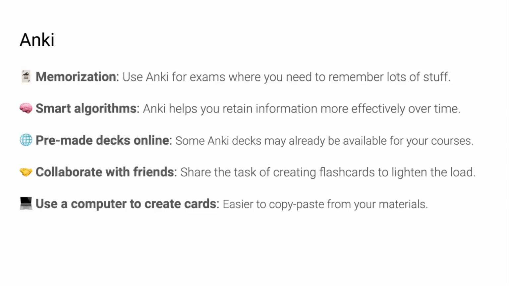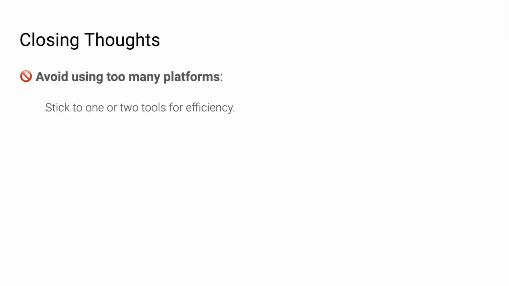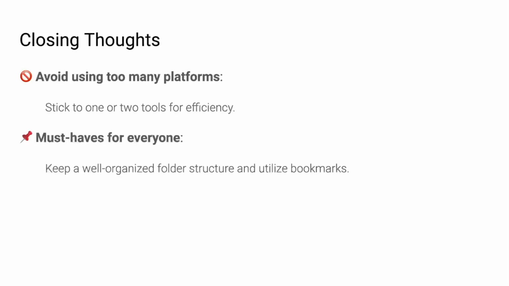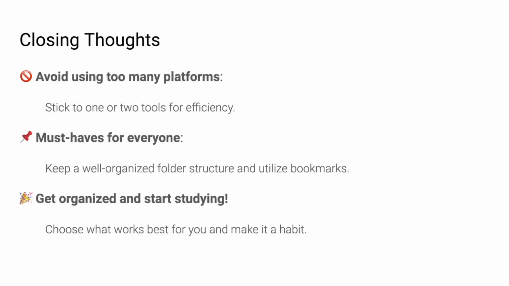So there you have it, folks. A whole bunch of ways to keep your university life organized and your brain intact. Remember, it's best not to spread your material across too many platforms. Instead, pick one or two that suit your needs. One for handwritten notes, like Notability or GoodNotes, and one for stuff you type on the computer, like Obsidian or Notion. No matter what, make sure to use bookmarks and have a solid folder organization system. That's a must for everyone. Experiment a little, see what works for you, and stick with it. And remember, no tool can help you if you don't use it. So start organizing and happy studying.